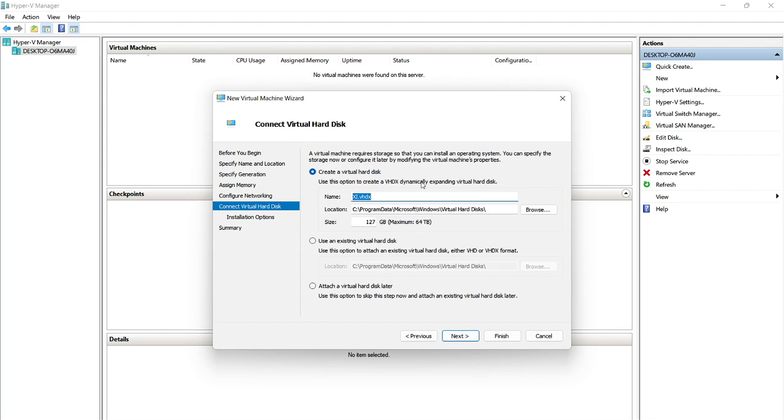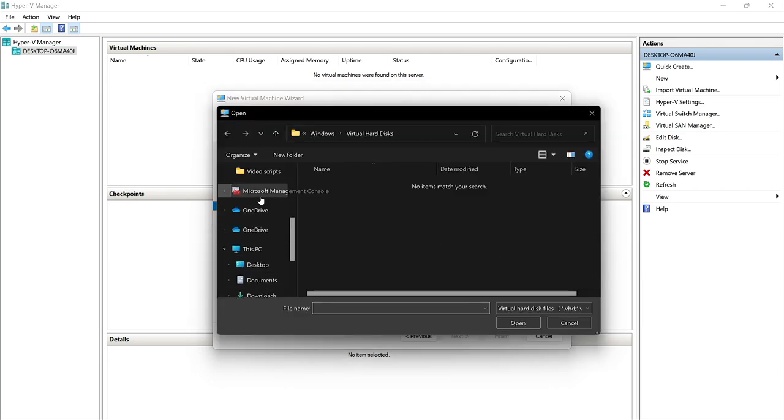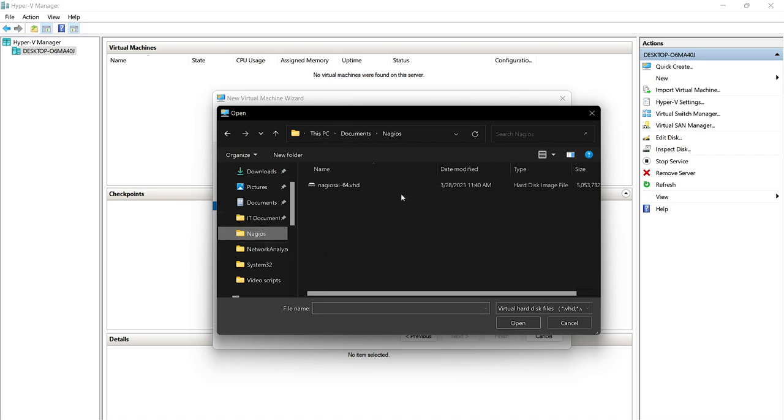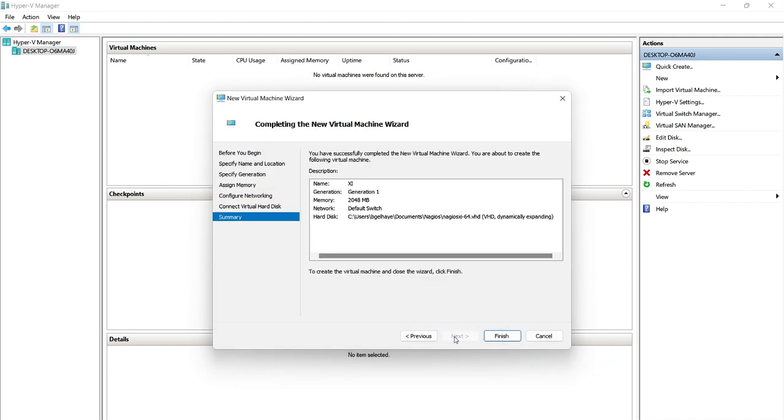We'll click Next. Now, since we downloaded the VHD, we'll select this second option down here, which is use an existing virtual hard disk. And we will click Browse over here to the right, and we will need to navigate to where we saved the VHD file. Mine is saved in a folder called Nagios. Here it is right here. We'll click it and click Open. And then we'll click Next.